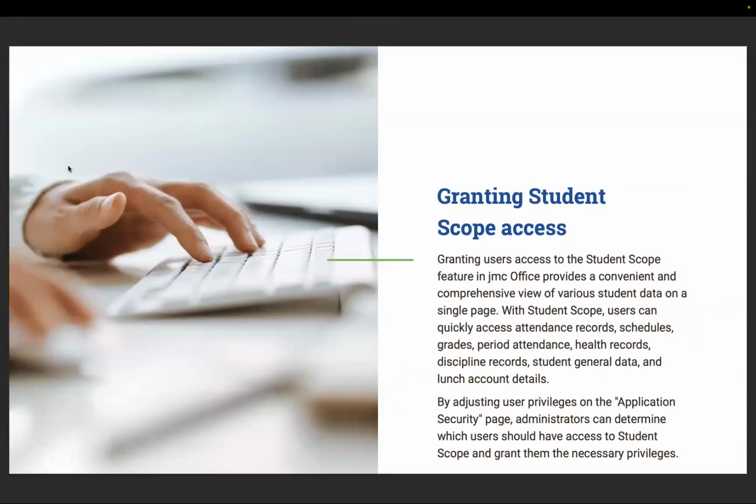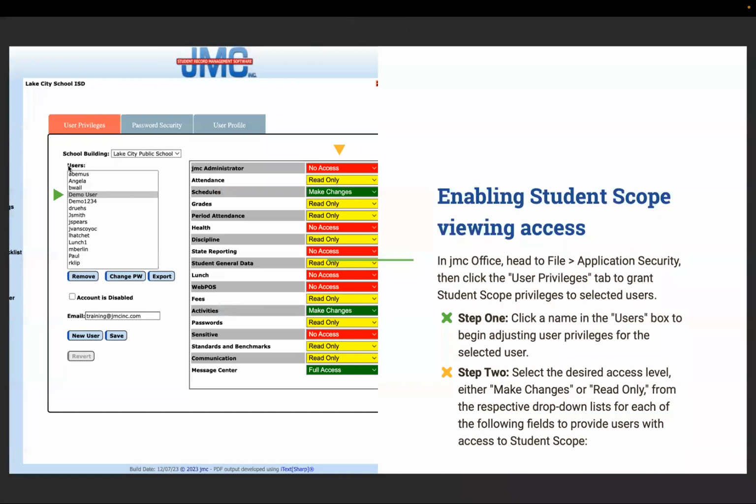Granting users access to the Student Scope feature in JMC provides a convenient and comprehensive view of various student data on a single page. With Student Scope, users can quickly access attendance records, schedules, grades, period attendance, health records, discipline records, student general data, and lunch account details. By adjusting user privileges on the application security page, administrators can determine which users should have access to Student Scope and grant them the necessary privileges. In JMC Office, you head to File, Application Security, and then you click the User Privileges tab to grant Student Scope privileges to selected users.